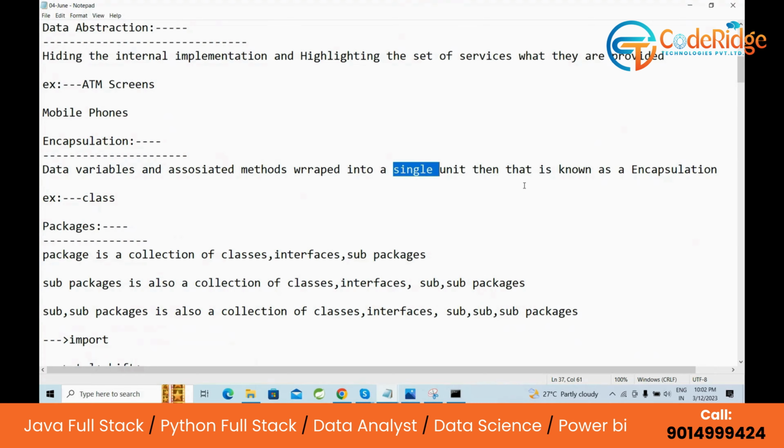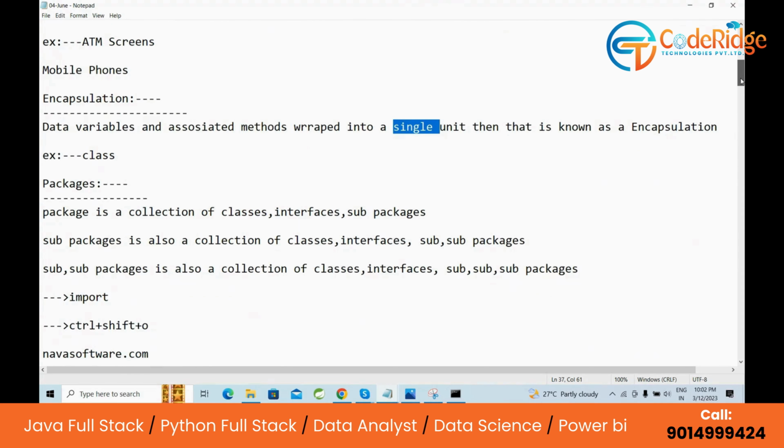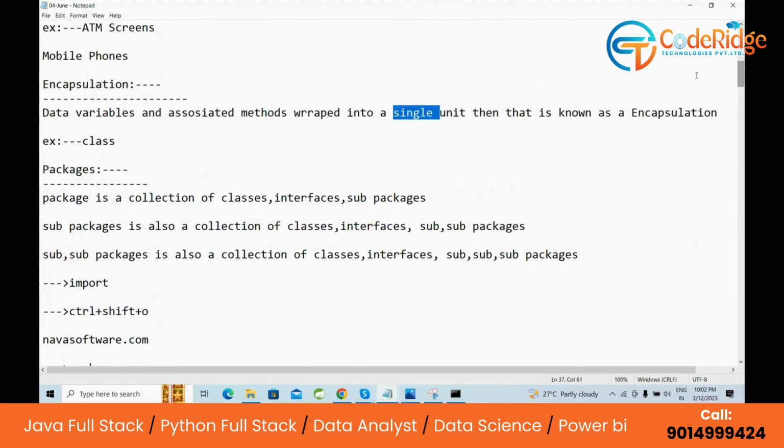Now, what is meant by a class, guys? Please respond. A class is a collection of variables and methods. Data variables and methods are wrapped into a single unit. That is known as encapsulation. I will explain this encapsulation class on the machine, on the IDE. But before going to the IDE, I want to show you what is meant by packages. I will give a brief introduction.